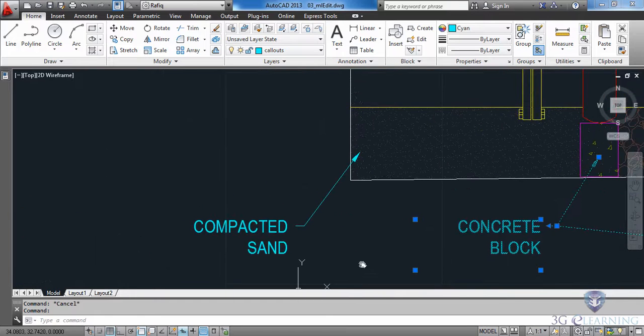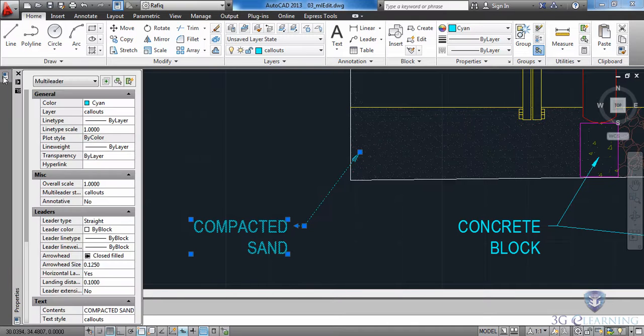I'm going to pan the drawing over such that we can see the note that says Compacted Sand. In this case, I'd like to change the appearance of this callout. Maybe I would like to change the arrowhead. Rather than creating a completely new style for one leader, I'm going to select this one and I'll come over to the Properties palette. Mine happens to be anchored to the interface. If yours is not, you can press Ctrl 1 to bring your palette up on screen.